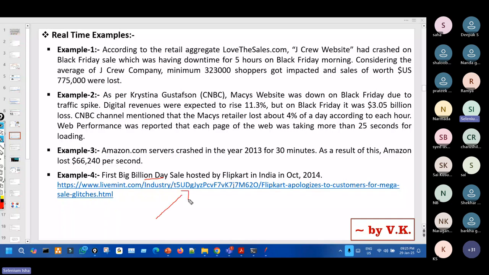The same way we have an example from Flipkart also. You can read this news if you search. First time Flipkart hosted the Big Billion Day sale in 2014, right? And that was their first in India. Earlier it was not there; in 2014 they brought it. So that time they hosted this sale and they were not expecting that, let us say their system was ready for only 1 lakh users, but all of a sudden 5 lakh users came for that sale. And because of that the customers were having a sale glitch, right?